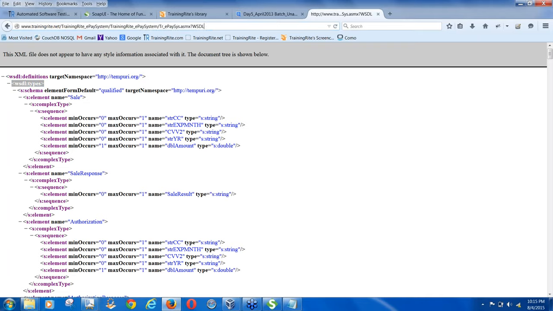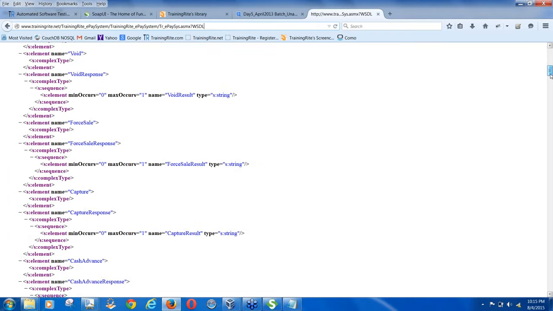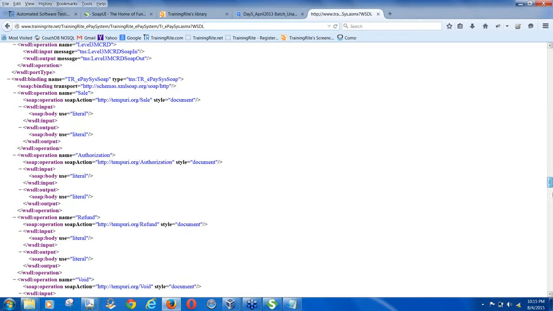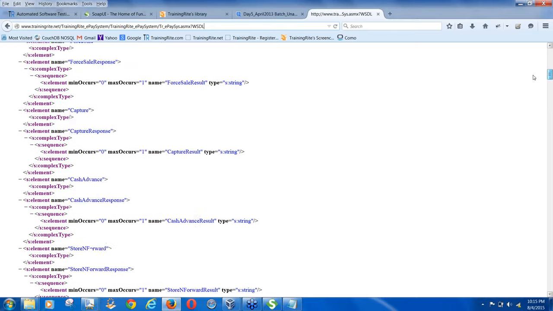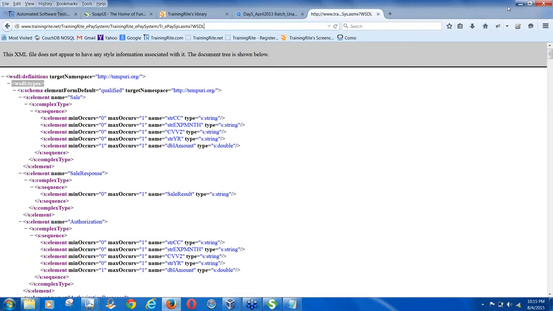WSDL describes what we have to send and what we have to receive. So if you see in here, there's a lot of information that tells us what we are sending and what we are receiving, and all that. I am not going to go inside it. We still need about 10 minutes of our time to understand this document, but we're going to put it on the side for a little bit.